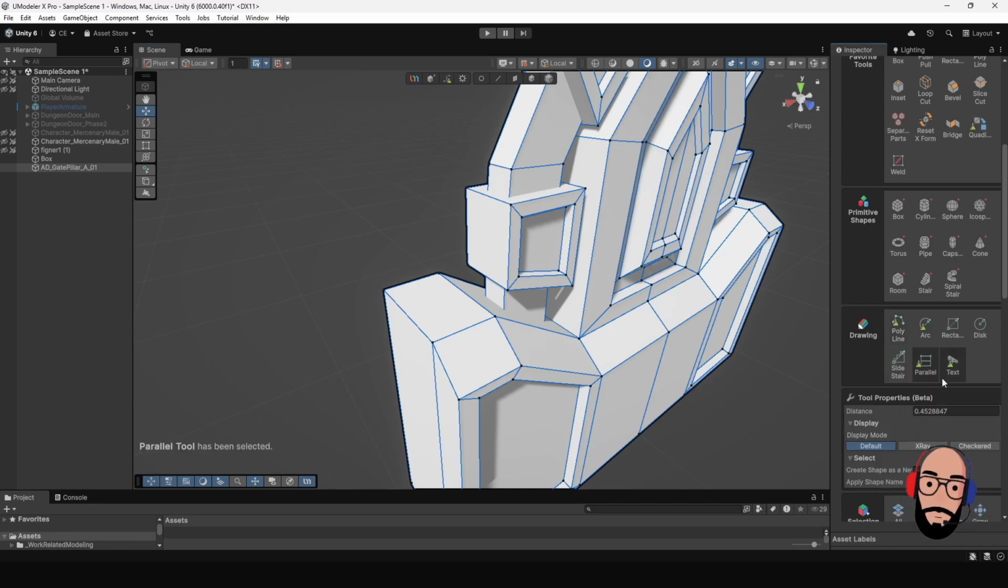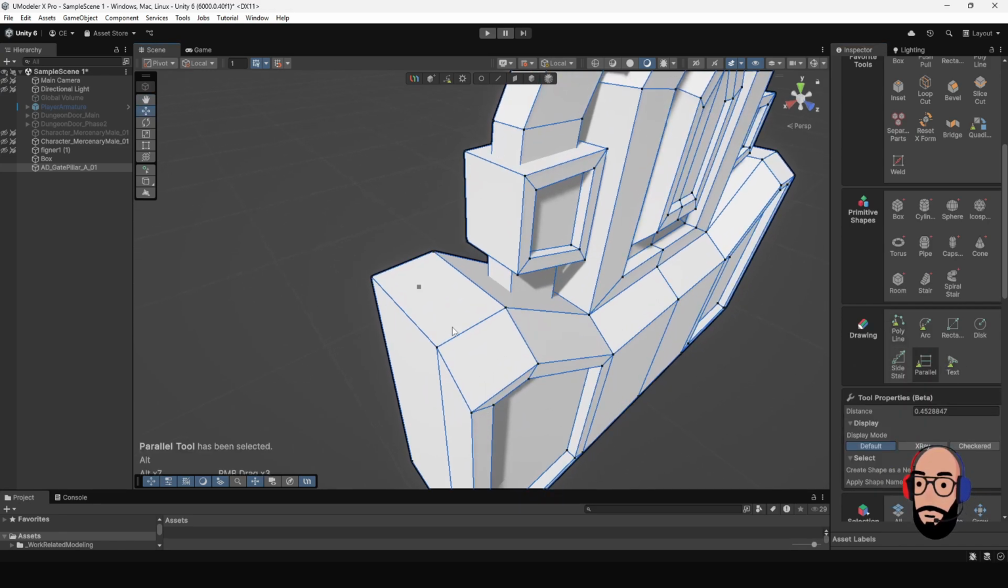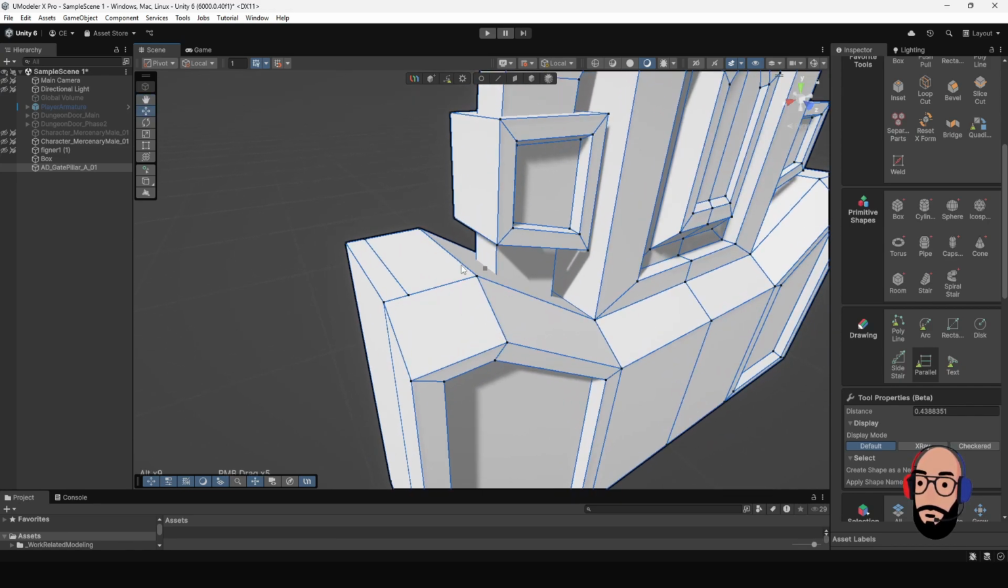I think a quicker way, or another way you can do it, is by using the parallel tool. You click the parallel tool, and what's great is when you click on this line, you can ensure that it's going to be parallel with where you're at. And if you let go, there goes that line. But what's great is it's still active. So what you can do is click on the next line below and continue that line.